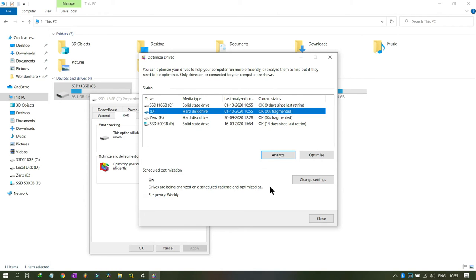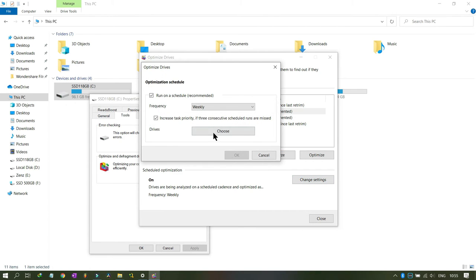And next you go to change settings, and you can choose how frequently you want Windows to run this software to maintain the health of your hard drive. So weekly once is okay. If you are using your computer too much, then also weekly once is okay. Daily will make the hard drive head spin too much, and that will shorten the life of your hard drive head, unless it is an SSD.